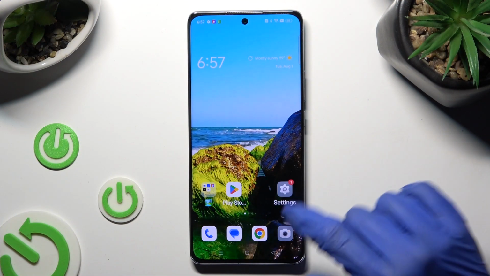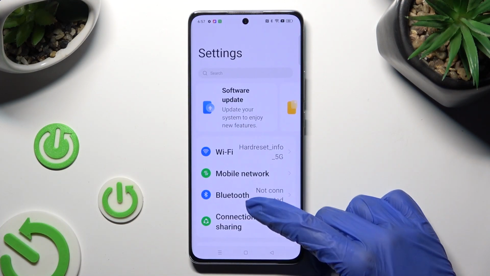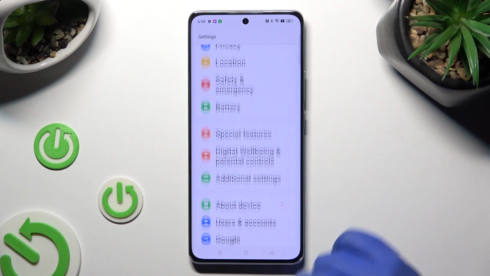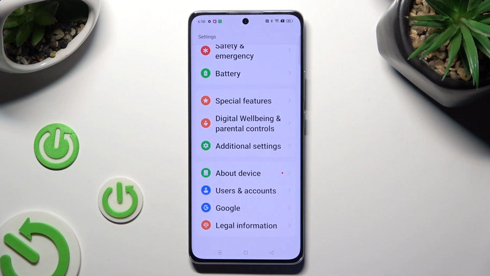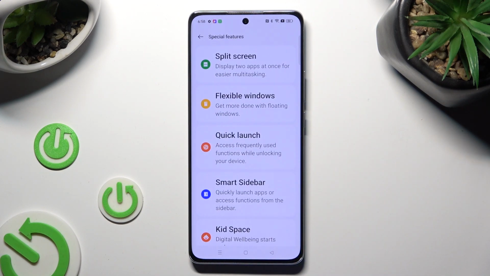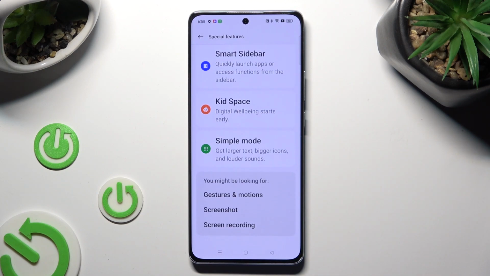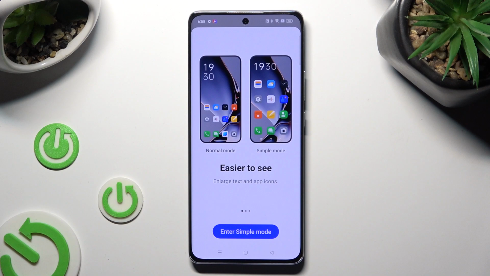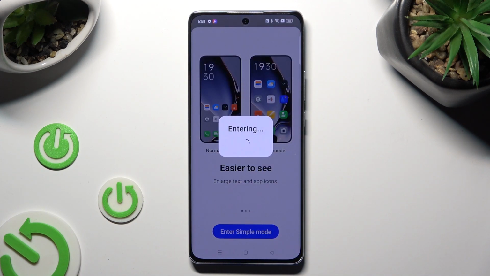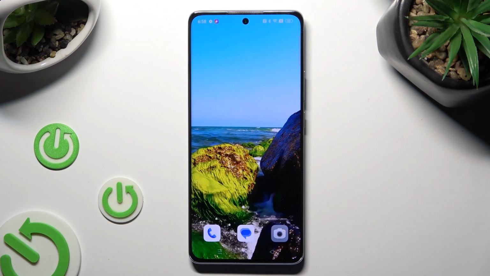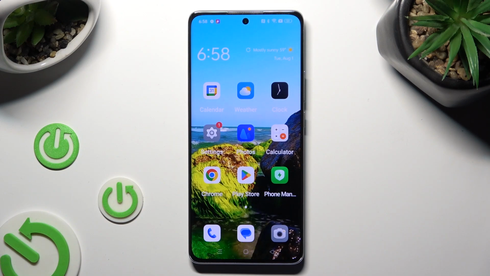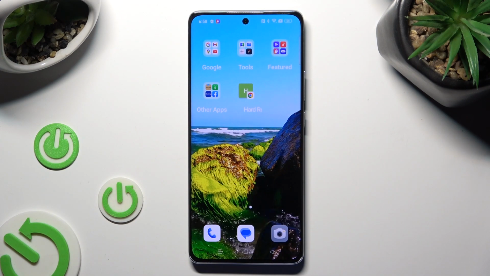First of all, go into Devices Settings and scroll all the way down to access Special Features. Then scroll all the way down again, click on Simple Mode, and click on Enter Simple Mode in order to activate it. As you can see, after that, Easy Mode is on.